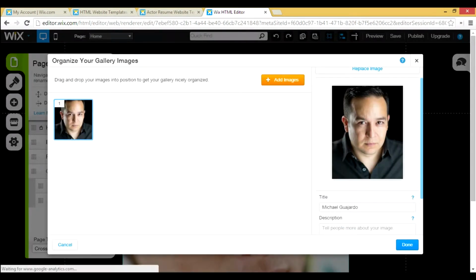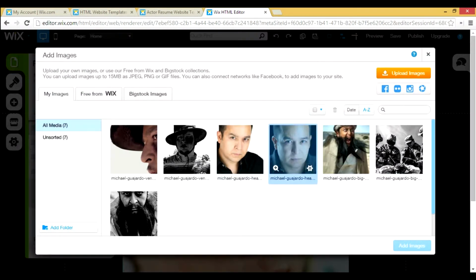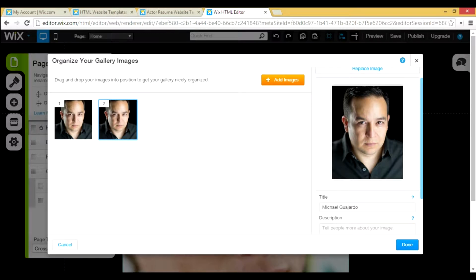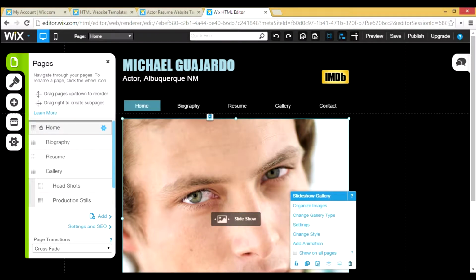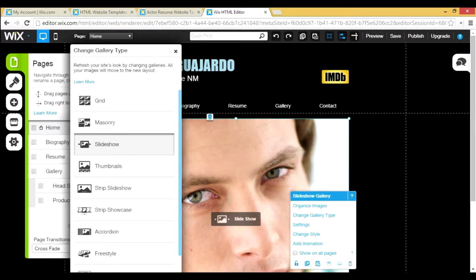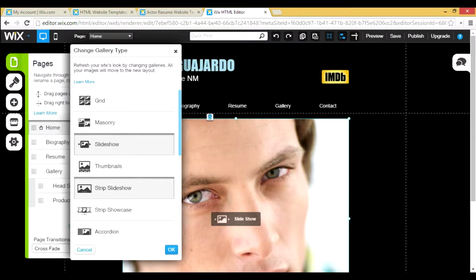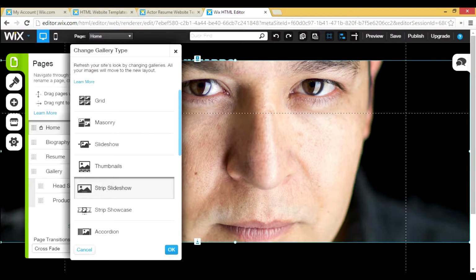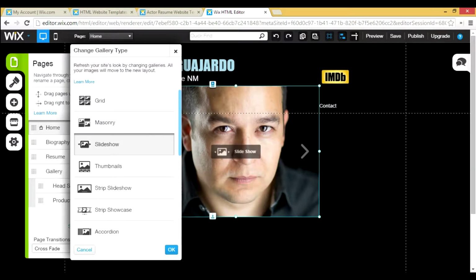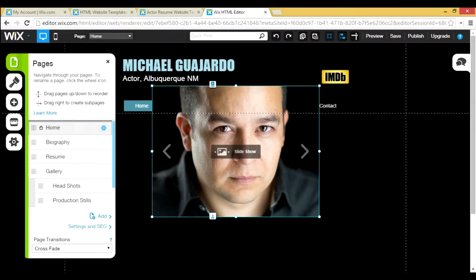So we go ahead and add that image. Oops, I don't need that again. Like this. And one thing that we might want to do is also change the gallery type. So we can do either a strip slideshow, which is the whole thing, or we can go ahead and keep it to a regular slideshow. I kind of like the regular slideshow.